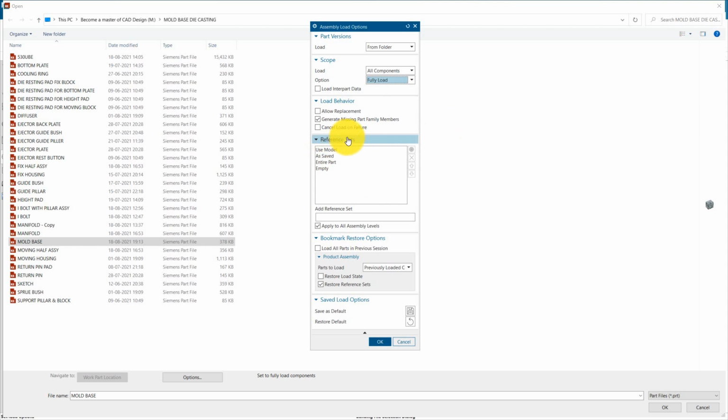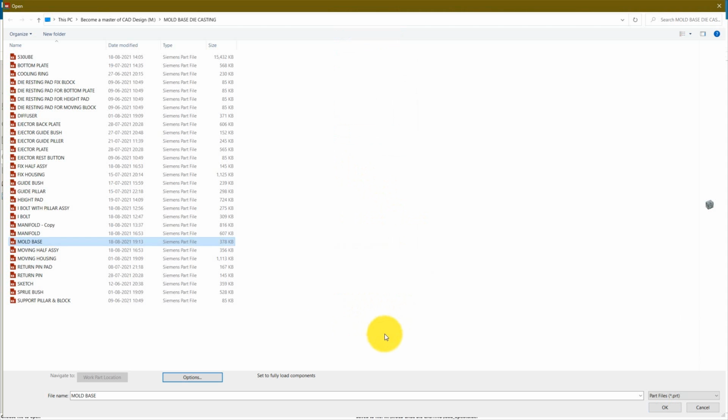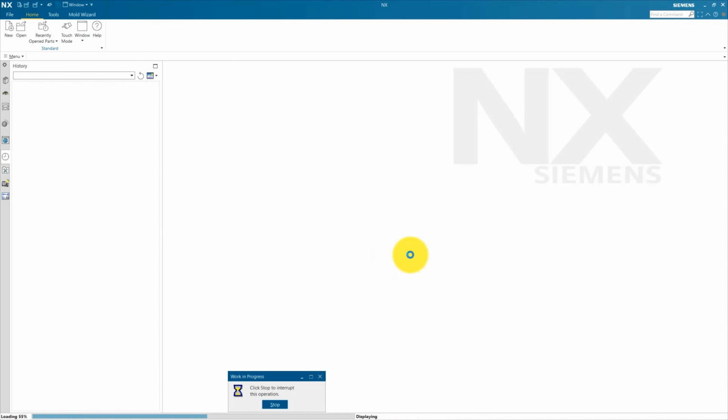Next, which is very important, the reference set. Use the model reference set. So our assembly will be clean, with no unwanted bodies and sketches available inside our assembly when we use the model reference set. And you can also set this as a default setting. Press OK. Now here, press OK. Now our assembly is loaded.